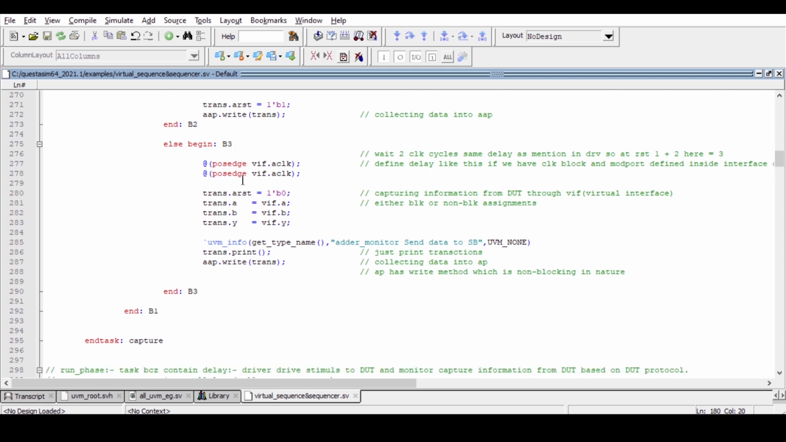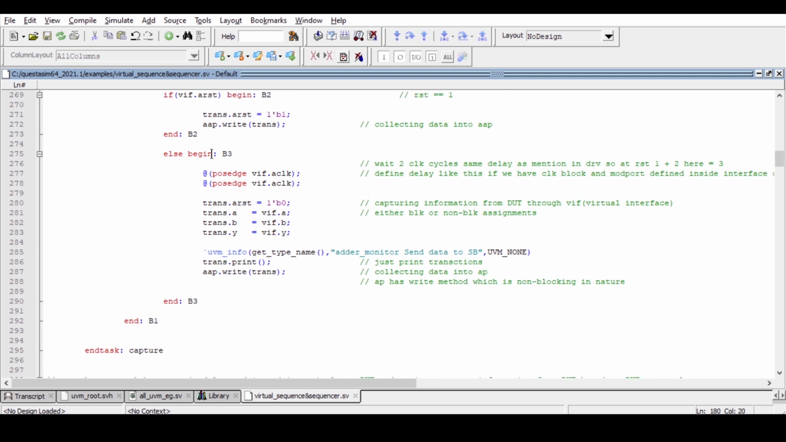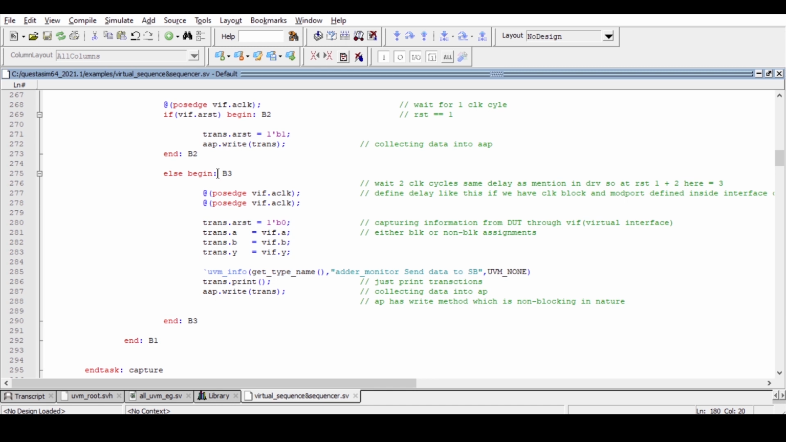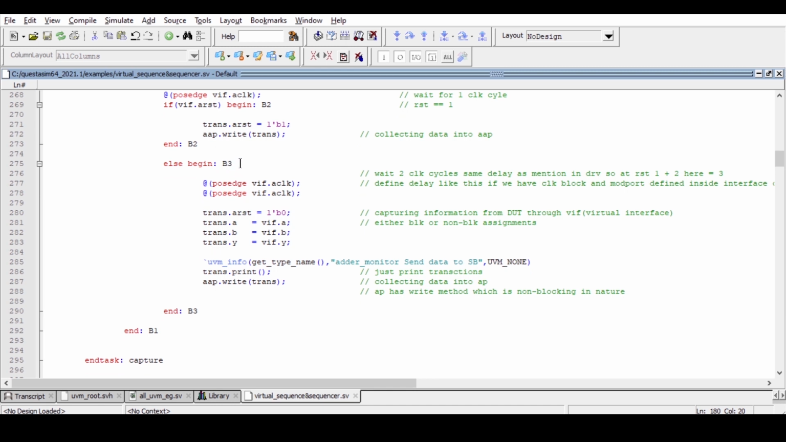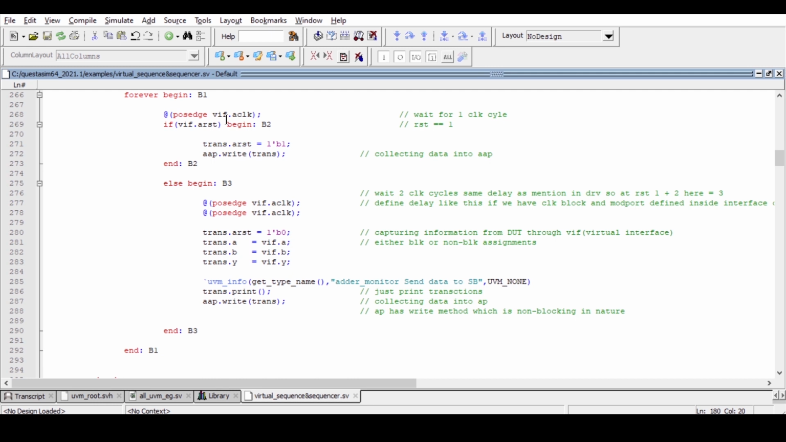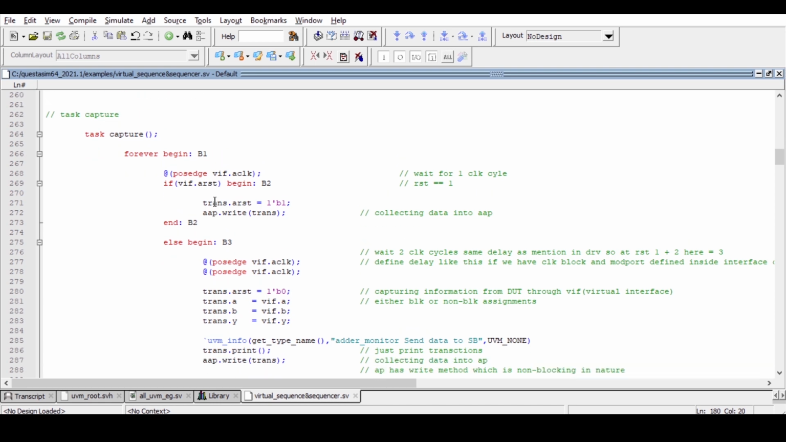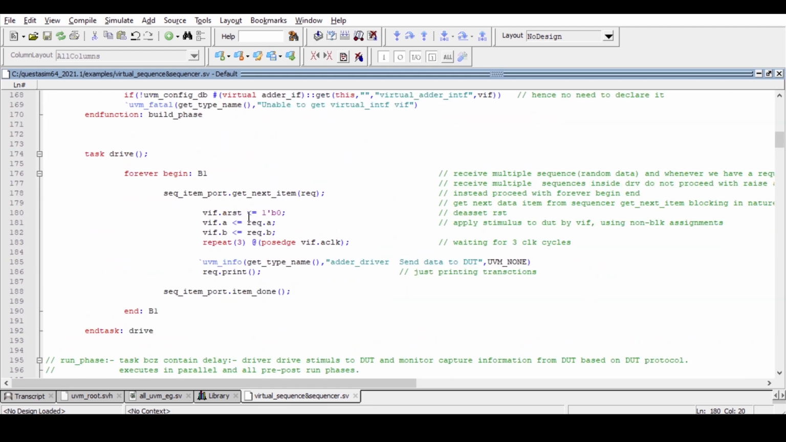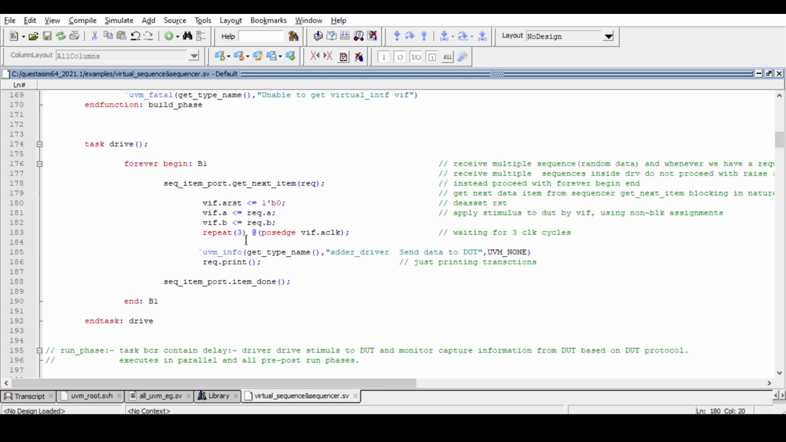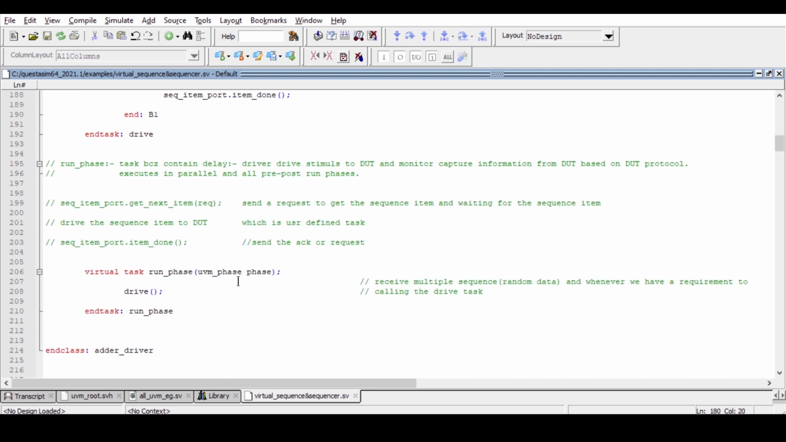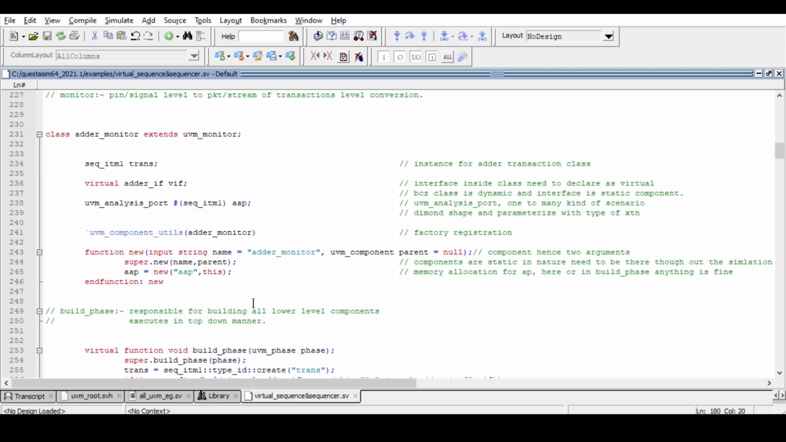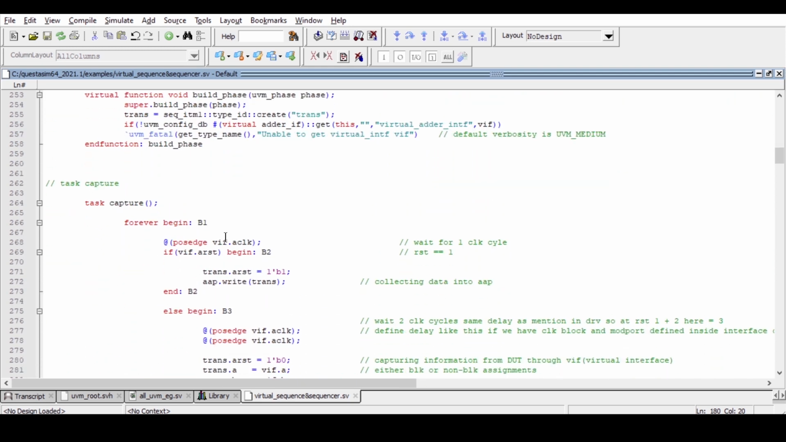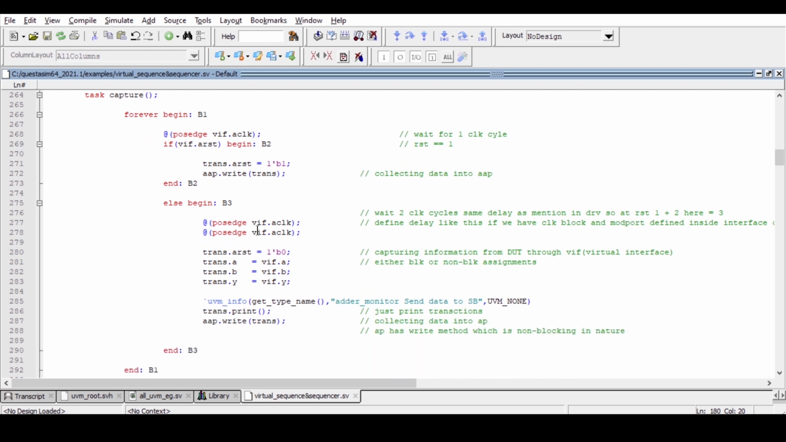Now let me show you the else part for that. Okay. So if reset is not there, reset is equal to 0, then we are waiting for 2 clock cycles. Remember, we have already waited here for 1 clock cycle, and again we are waiting for 2 more clock cycles. Why? Because inside a driver, you remember we gave the delay of 3 clock cycles. So the same we have to utilize in case of a monitor. So here also inside a monitor, we are giving the same delay. First one is here and then 2 times here inside the else part.